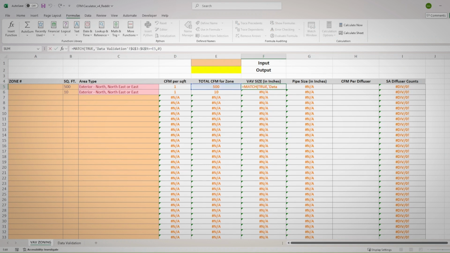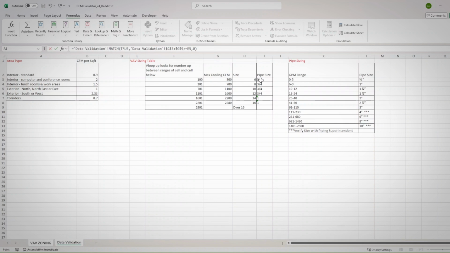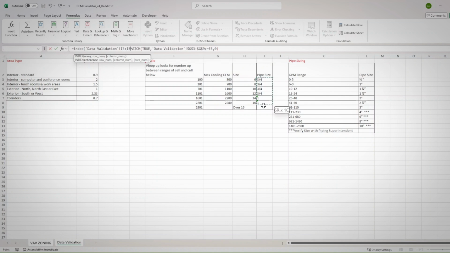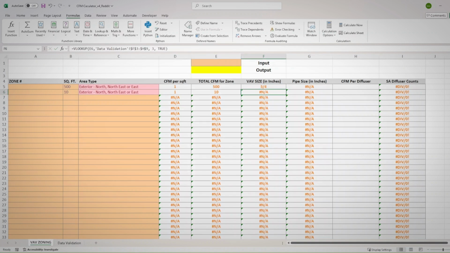We need to extend this a little bit further because we actually want the corresponding result in here. So to extend this, we now need the index, which will help us return the value found at a specific column and row reference. So the column reference will be the pipe size. And then the row number is what we used a second ago, which will be the result of the match. And then we don't need to worry about column number because there's literally just one column in the reference that we added. And then that should respond with the result.